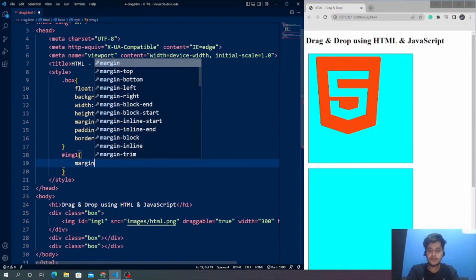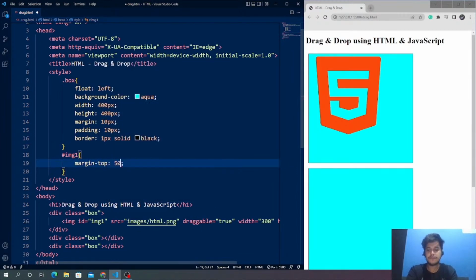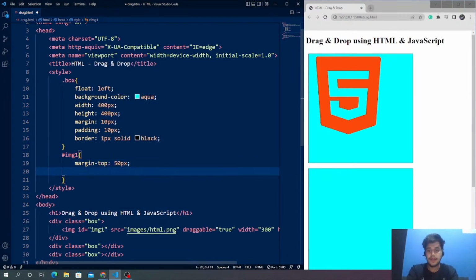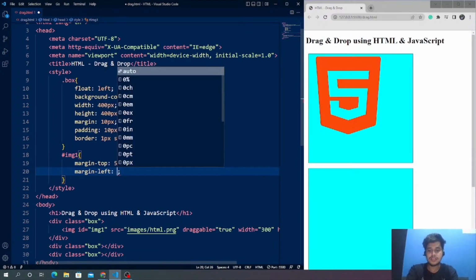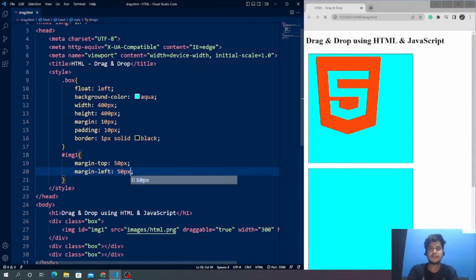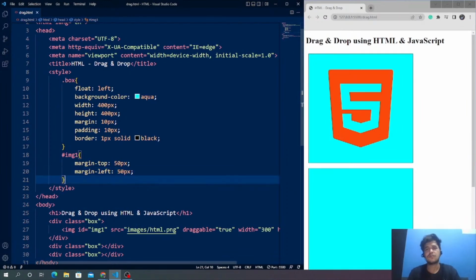Now we'll write over here margin top. Margin top is going to be 50 pixels. And we are going to write here margin left, which is again going to be 50 pixels. Save it. And here you can see the image is centered now. Or you can make some more changes if you want to, guys. So that's not too much of a concern as of now. So it's working totally fine. So let's leave it here.